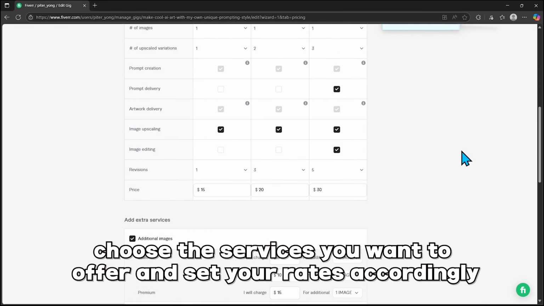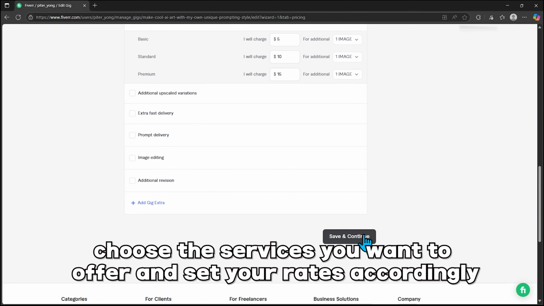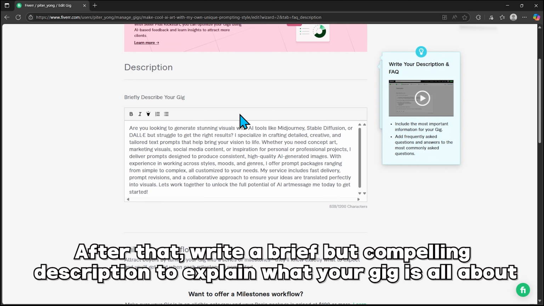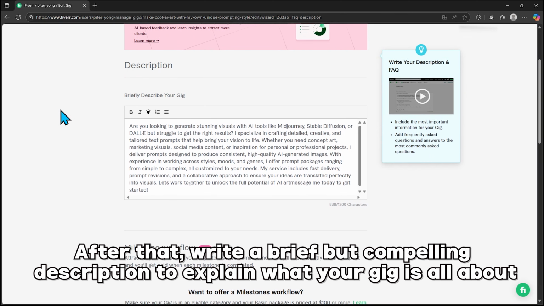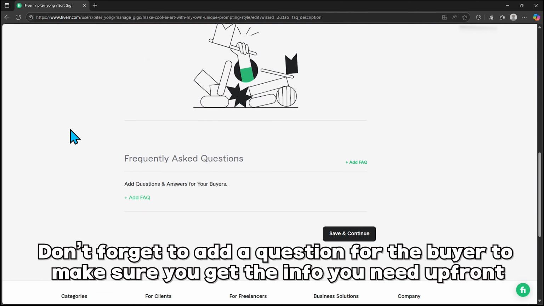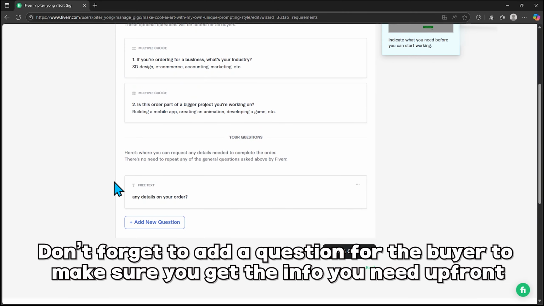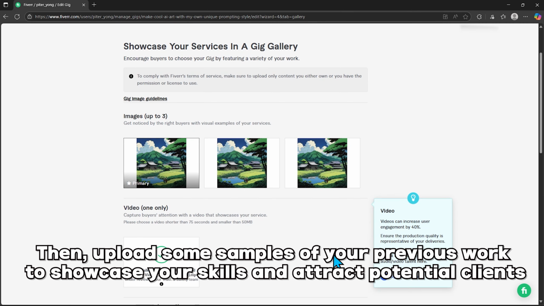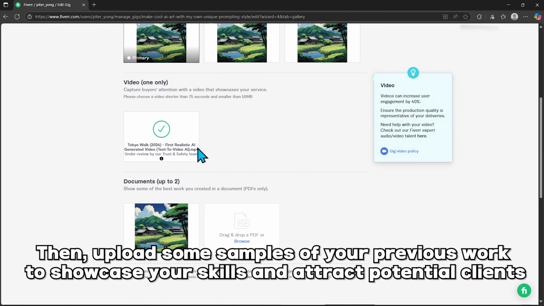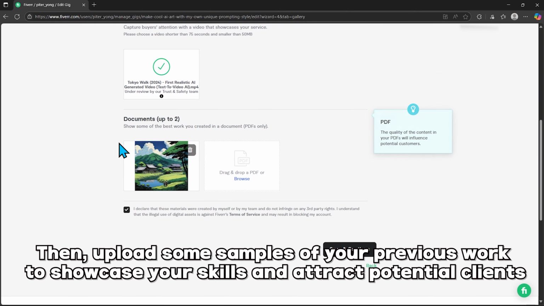Choose the services you want to offer and set your rates accordingly. After that, write a brief but compelling description to explain what your gig is all about. Don't forget to add a question for the buyer to make sure you get the info you need up front. Then, upload some samples of your previous work to showcase your skills and attract potential clients.